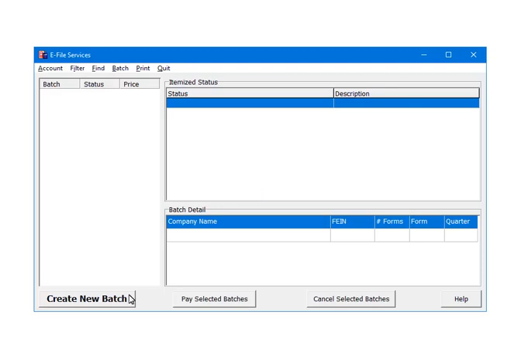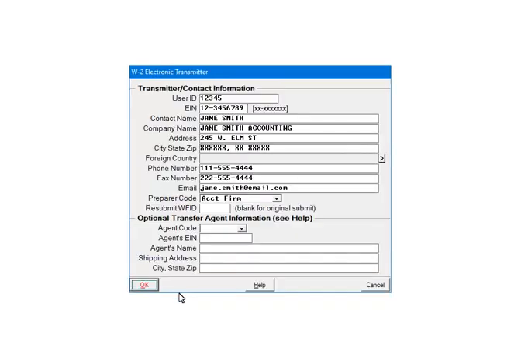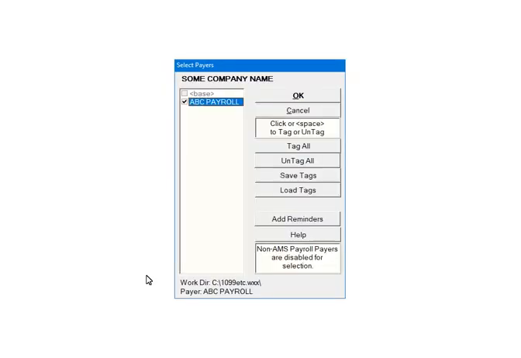Select Create New Batch. Here are the e-filing options. Select W-2 as the form. Next, select the services for this batch. Select e-file to state, and then Rhode Island. Click OK. This is the transmitter screen. Filling it out is optional. Click OK.